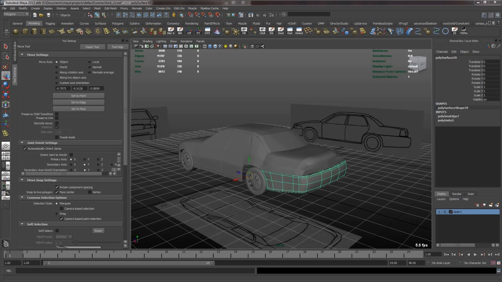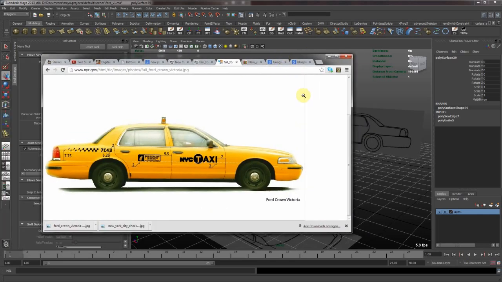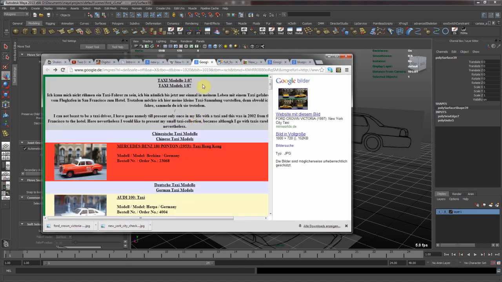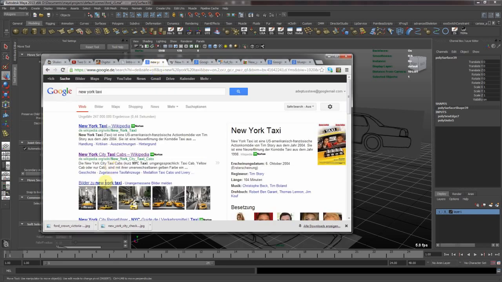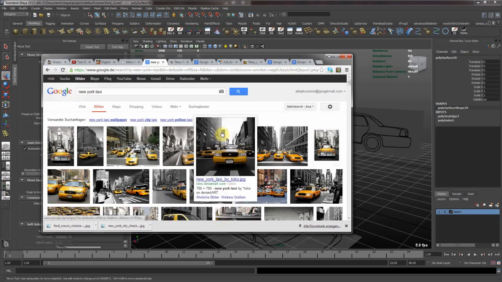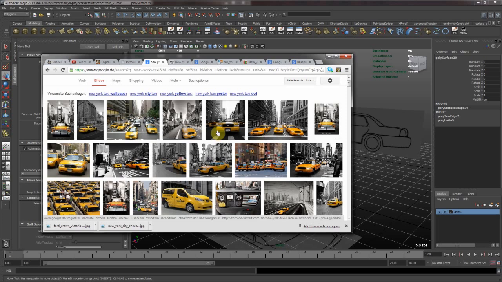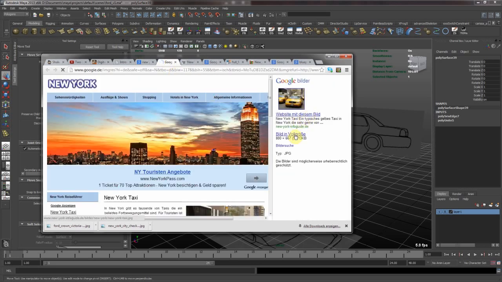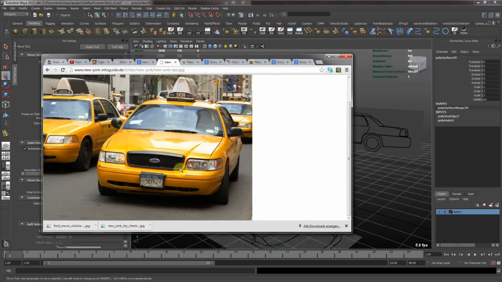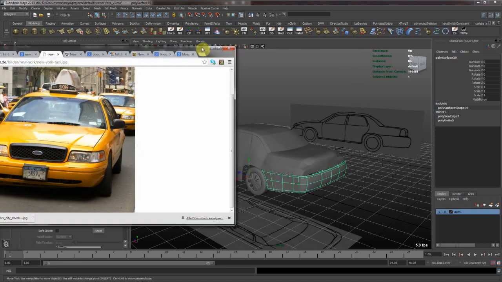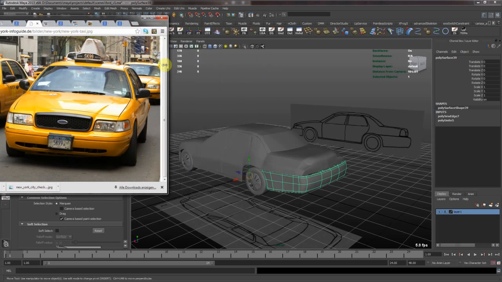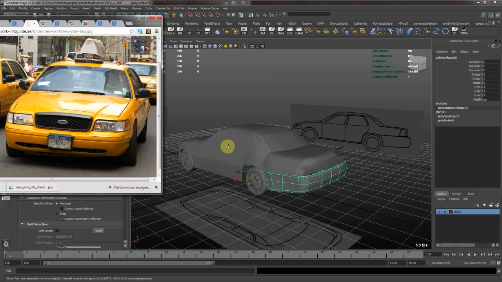So this reference may not work. Here. Oh, this is a good image, showing us the front side of this taxi. Okay.